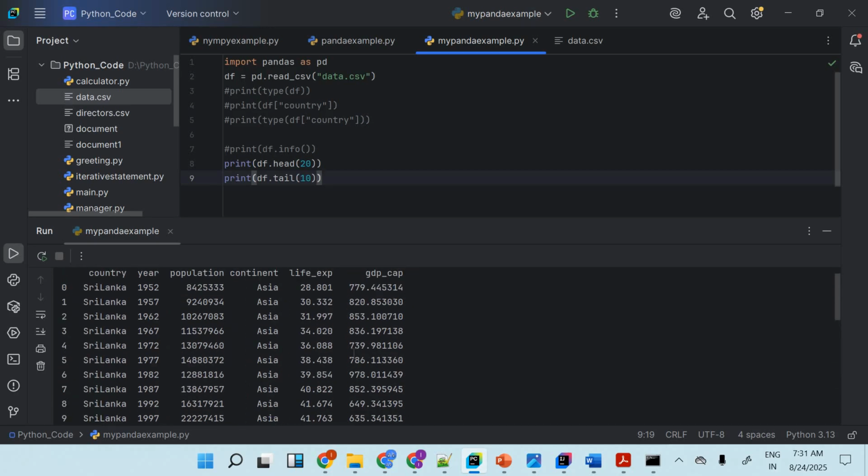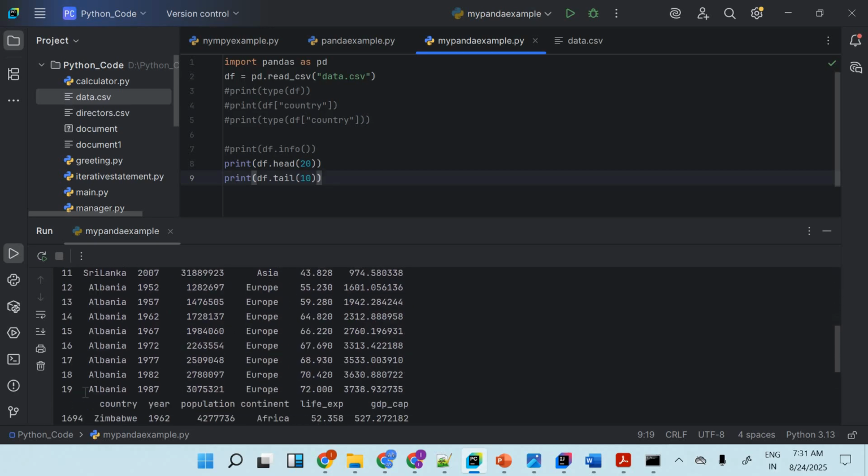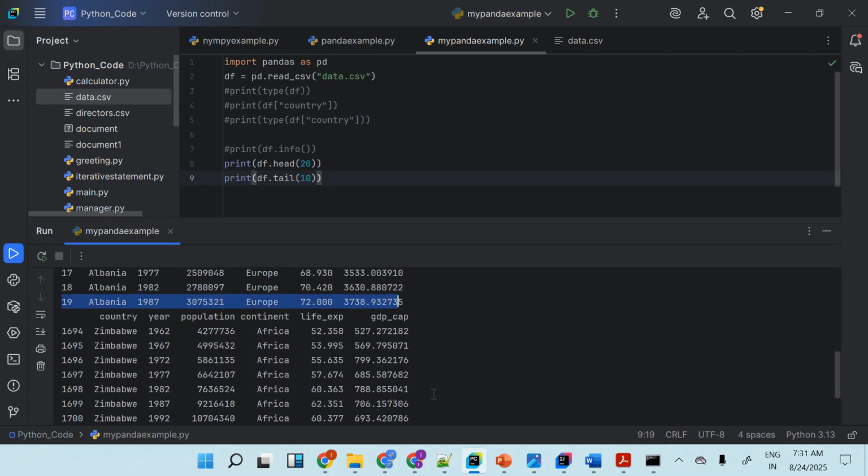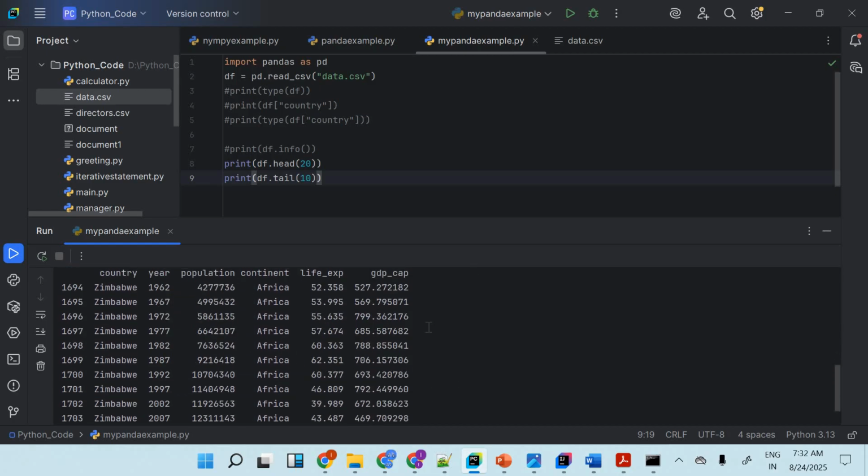You can see first it is giving me 20 rows from the top, till 2019, and after that the tail starts from the bottom and gives some values. So if you want to give a specific number, you can pass it to both head and tail.